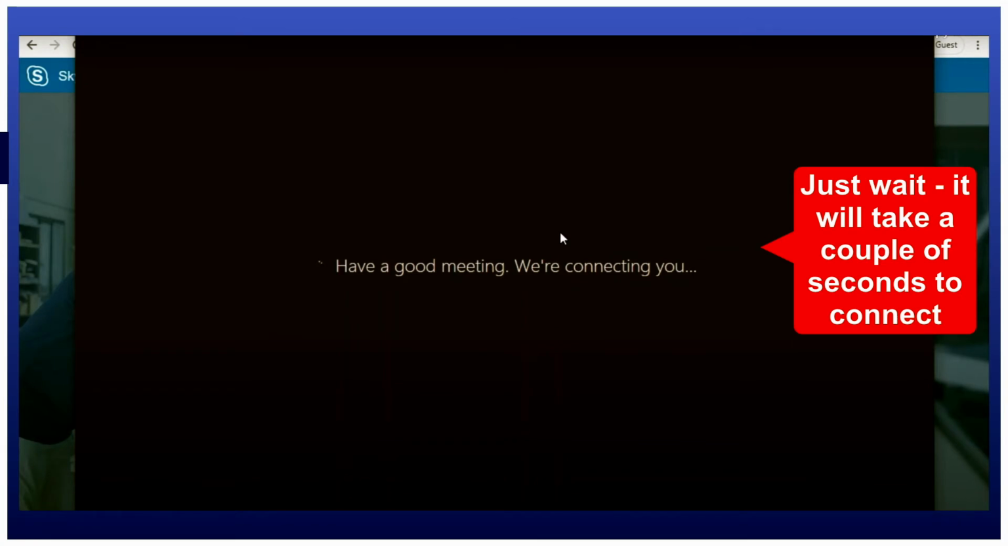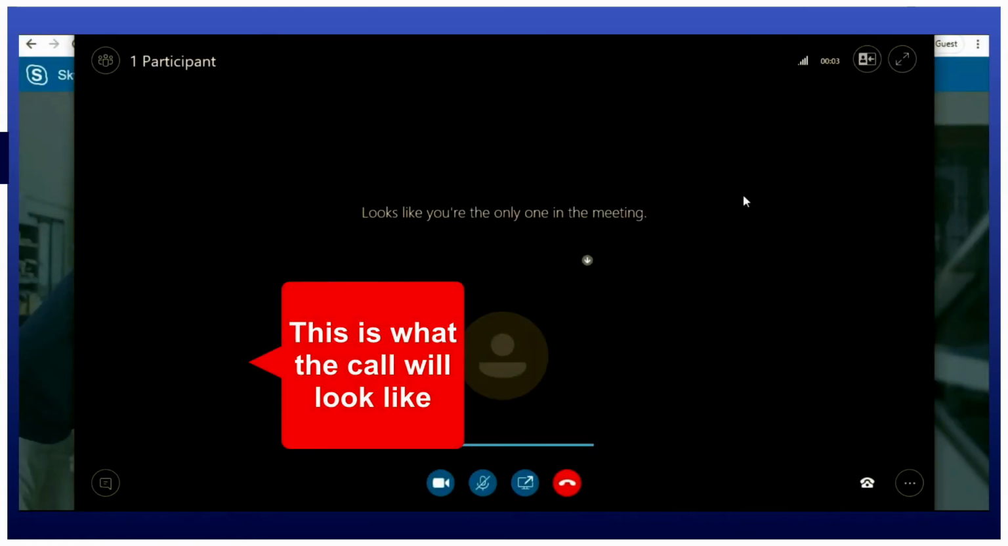So with all of the video communications, it'll take a couple of minutes to connect you. So when this screen comes up, you don't need to press anything. If you just wait, then this screen will come up. So this is what the call should look like on your browser. It might look slightly different depending on what browser you use, but it'll look roughly like this. And I'll just talk you through a couple of different things on the page.